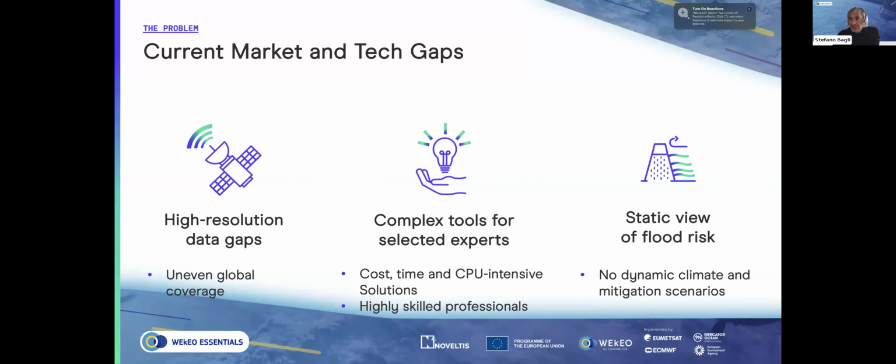So the innovation that we try to fulfill with our solution is related to 3 main aspects. The first is the availability of high resolution data. So floods are very spatially distributed phenomena. So even 2 buildings on the same road are not flooded in the same way.